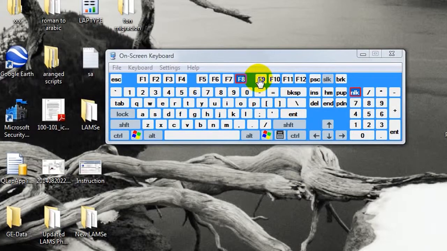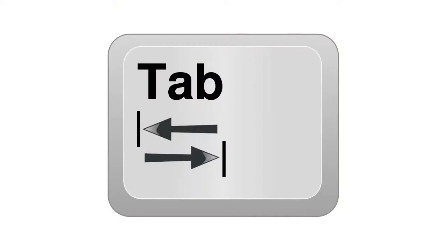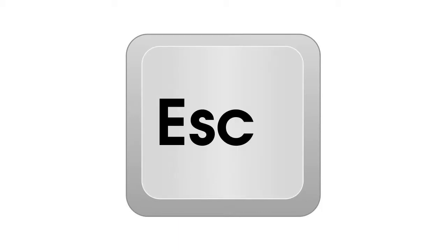F9 is for recalling the previous value. Tab or Enter is for finalizing the entry and moving the cursor to the next field. Escape is a function to disregard any changes on the record and clear the form.